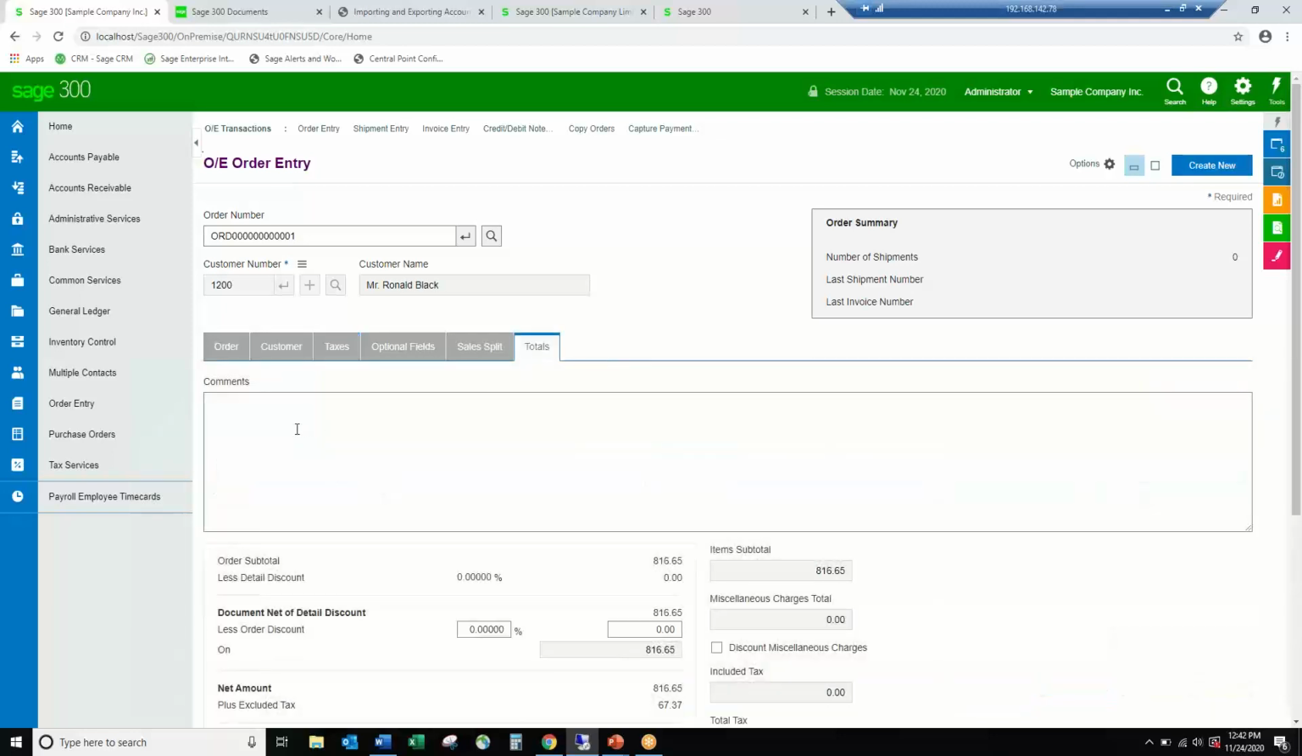If I go to my totals here, you see the comment box now. This here is no longer a table, it is a full text box, and you can enter in as long of a comment as you may need as it applies to the specific order and or purchase order that you're actually working on at the time.